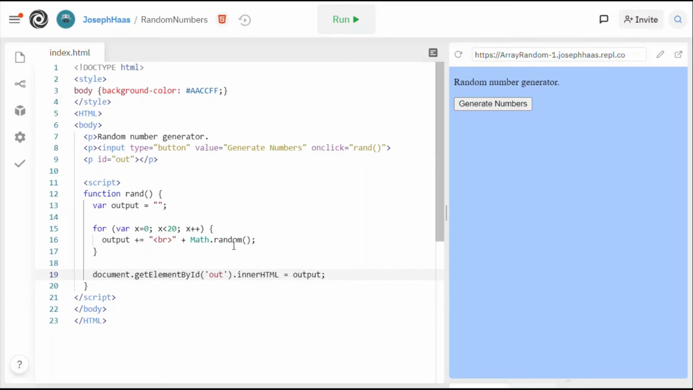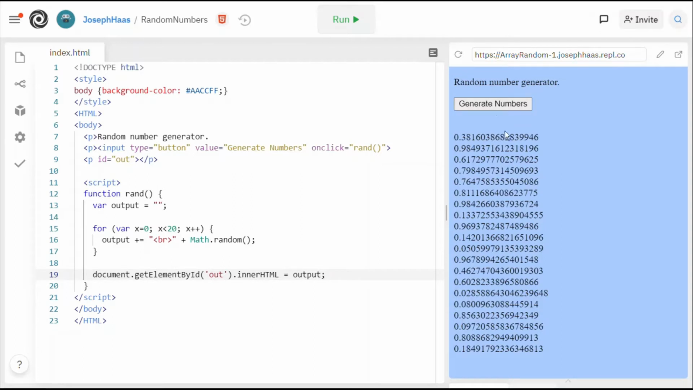a random number. Now Math.random by itself, and actually I'll run this right here, Math.random, if I just run it by itself, I get a random number between 0 and 1, actually greater than or equal to 0 and less than 1. So you will get a decimal random number, and here I have 20 of them. No big surprise. All right, let's look at some other examples.